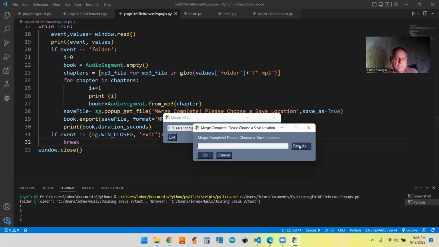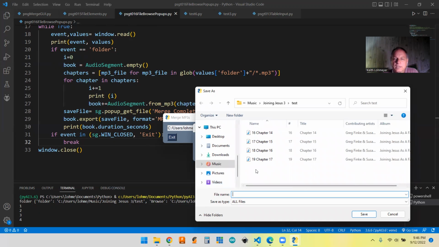So I'm going to go to the save as. And this is actually a test folder with those 4 files in it. So I think I'm going to actually save it in the same folder, but I'm going to give it a name. I'll just call it 4 chapters or something. All right, 4 chapters. And then you want to give it that it's an MP3. All right. And that's where it's going to try saving it to.